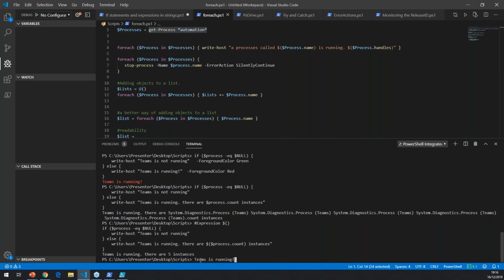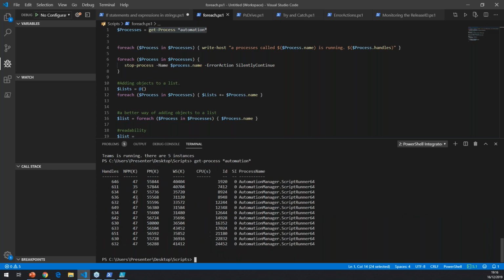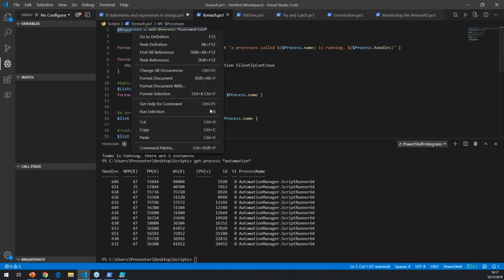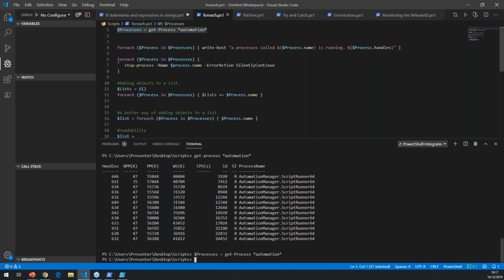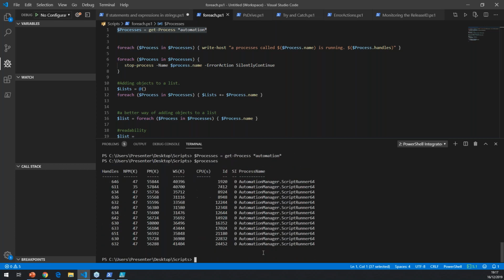First, we're just going to execute that in VS Code. That process automation. If I press enter here, we'll get this list, as you can see. It's a list of information. What I'm saying right here is I want to store that list of information in dollar processes. So I'll run the selection. And if I type dollar processes, you get the entire list of information.